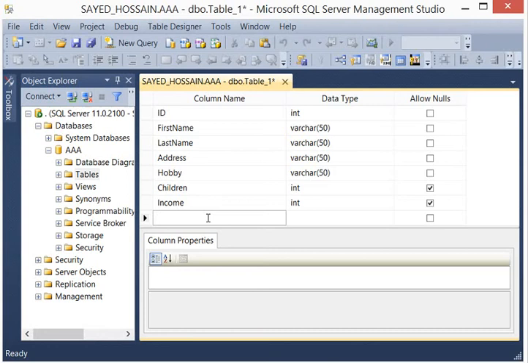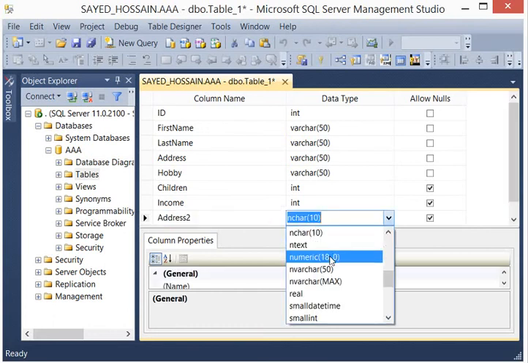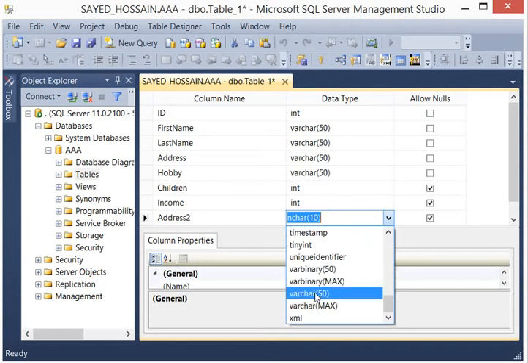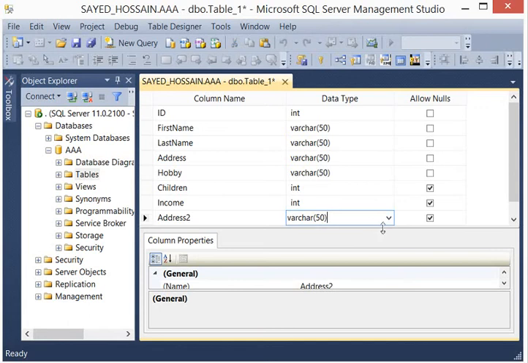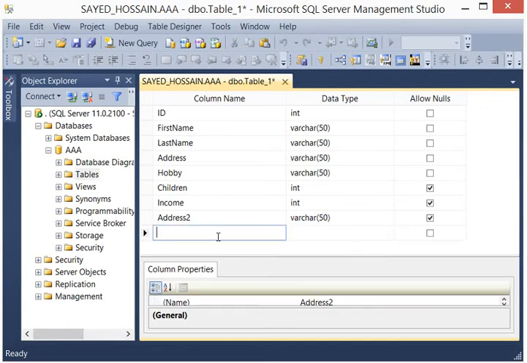And also I can do, what else can I do? Address, second address. Probably this customer has two addresses. So I put it address 2, right? Second address. And this one I also take as before, as a variable character, and that 50 also I take it. Then what else? First name, address, hobby, children, income, address 2.